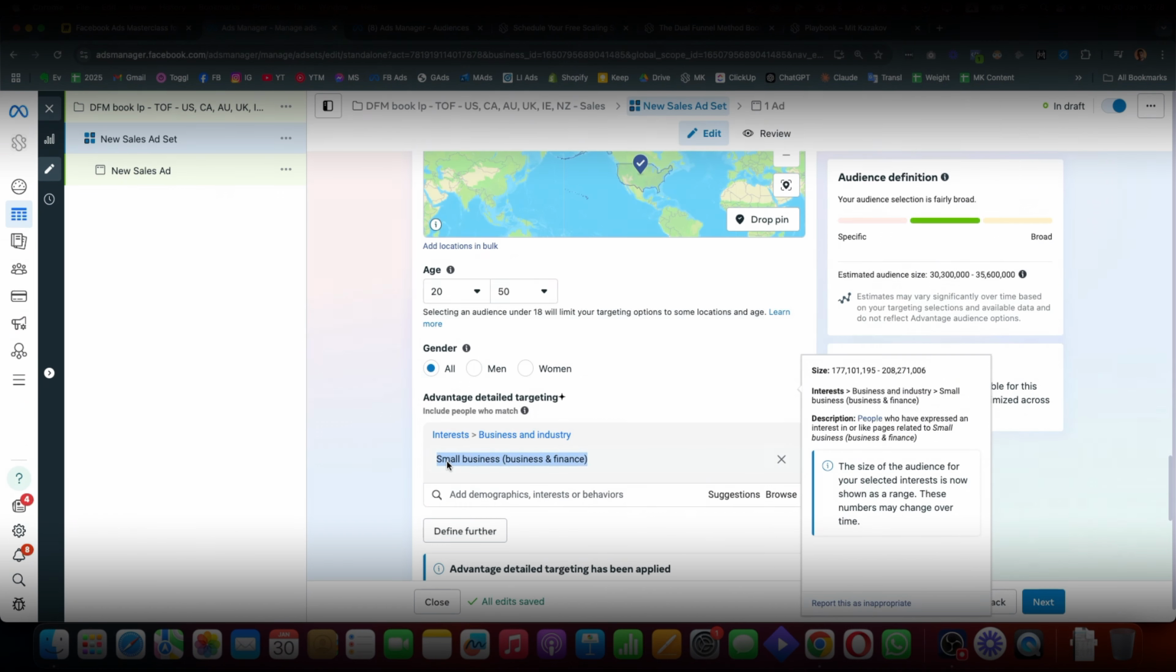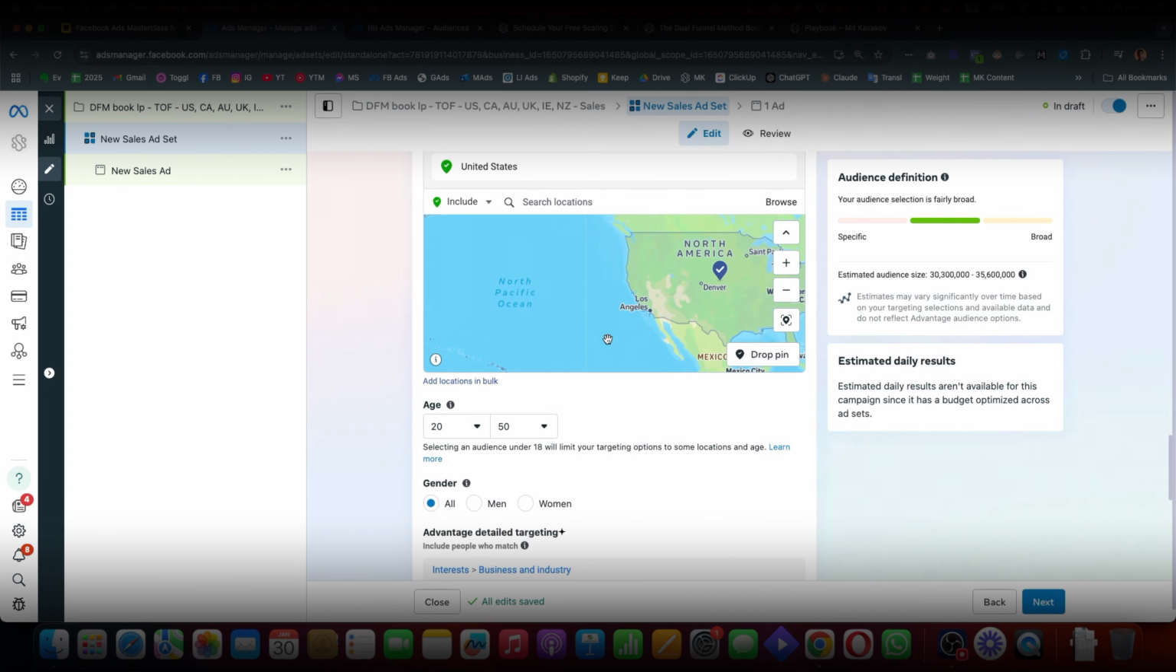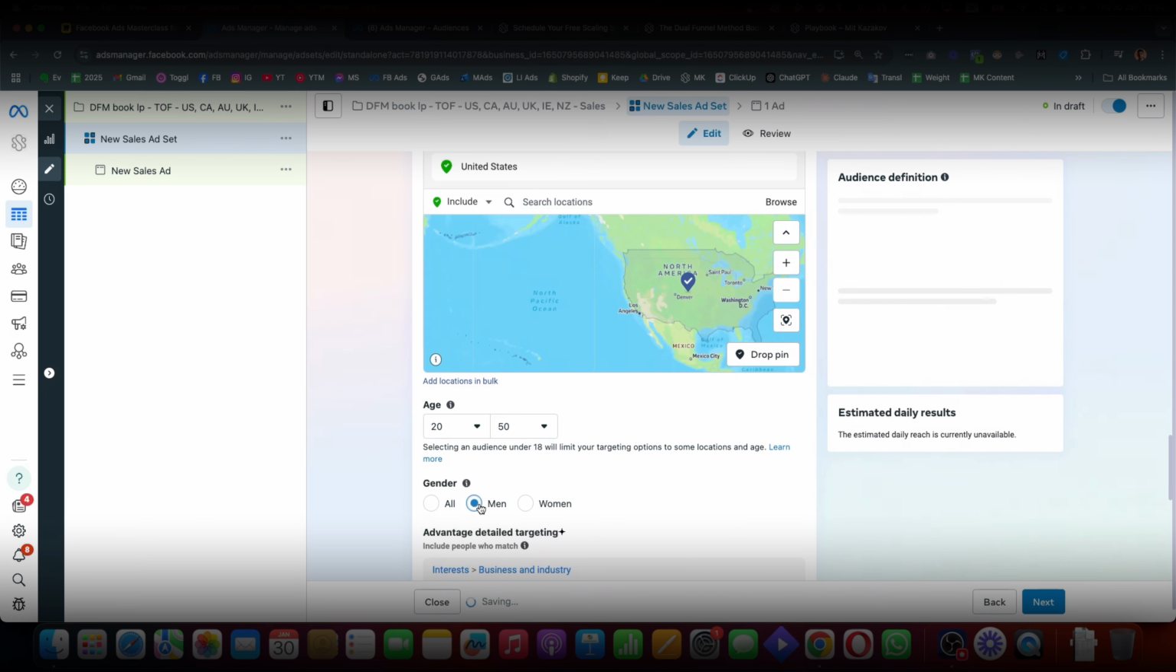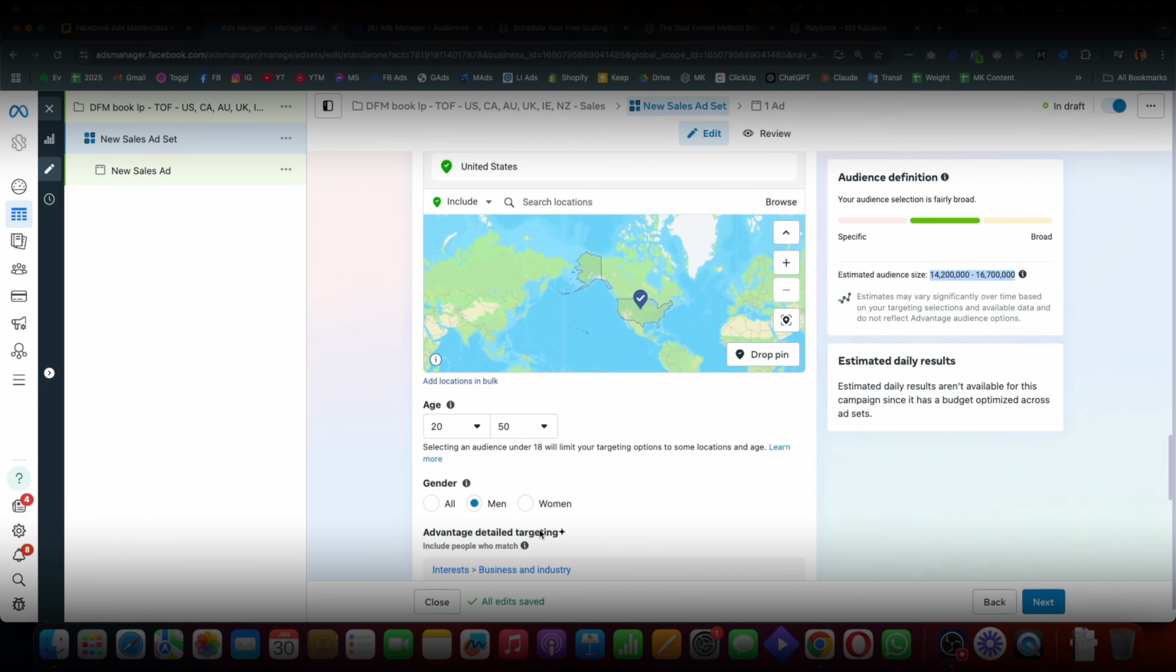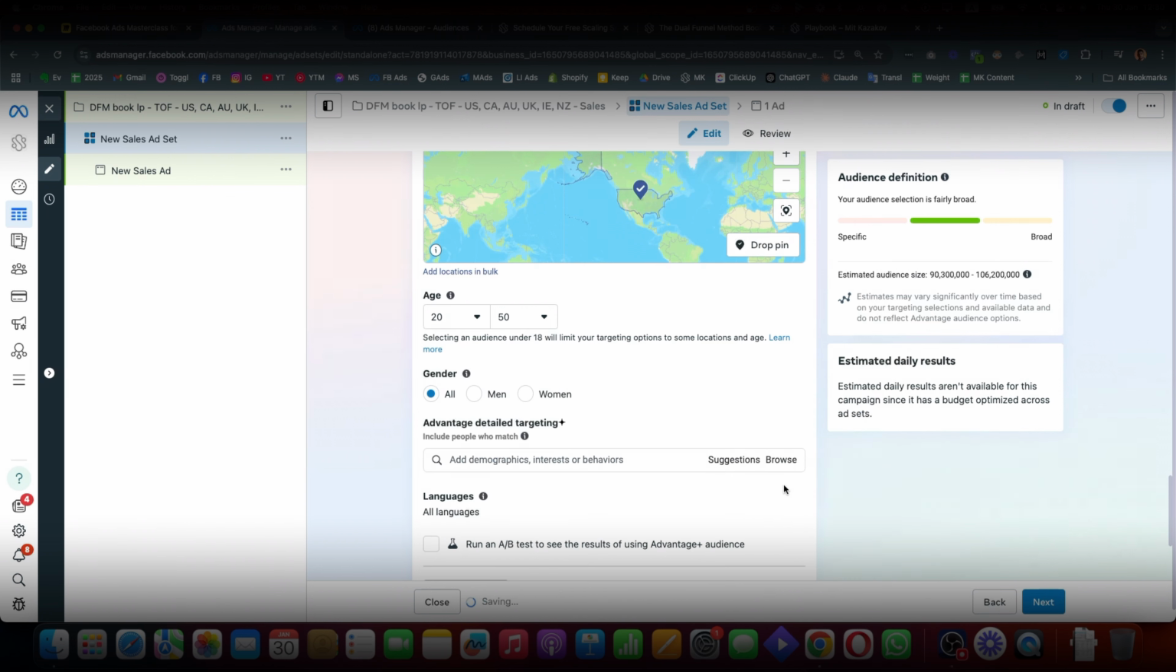So I changed this one, small business, business and finance. And over here, you can see this estimated audience size. This is for the whole world. And then because I've selected the USA and the age range and that, I'm gonna see my estimated audience size. So if I choose men, it's gonna get smaller and so on. So let's choose all. Let's remove this one for now.